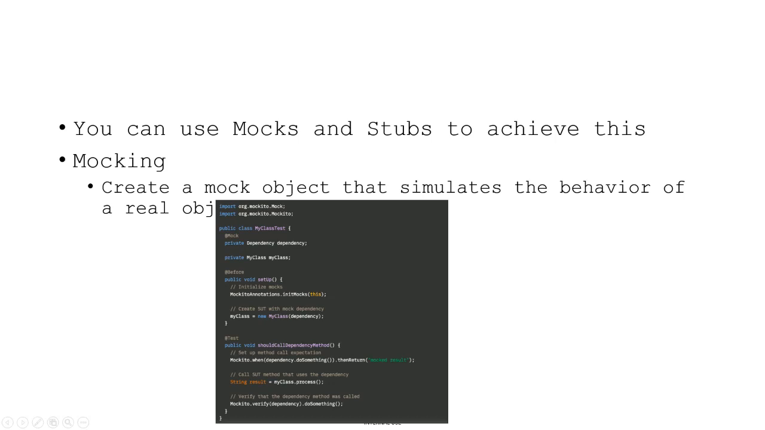we're using it to create this MyClass. This is a dependency within MyClass, and then we're using MyClass to run a certain method that uses that dependency. And then we can verify things and assert things based on the actions of that.